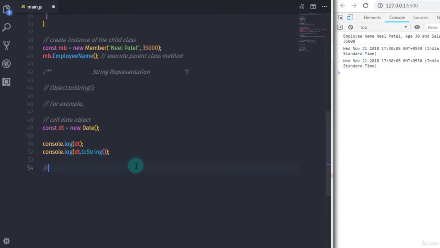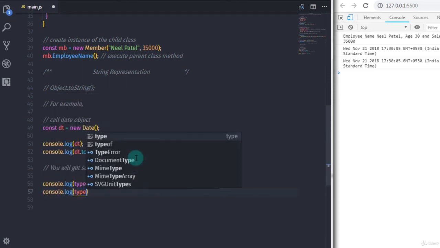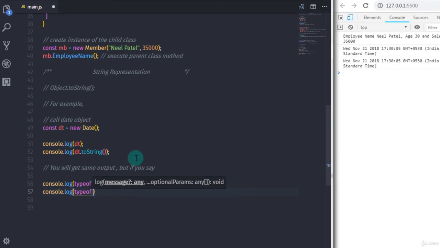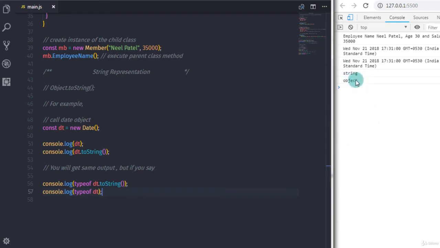But what is the difference between both outcomes? I will show you. Now let's print the same statement with the typeof keyword. So I will say console.log(typeof dt.toString()) and console.log(typeof dt). So when you execute this, you will get string and object on the console. So using this statement, you will understand that using toString we are converting our object into a string. The basic use of the toString method is to convert an object into a string type, right?